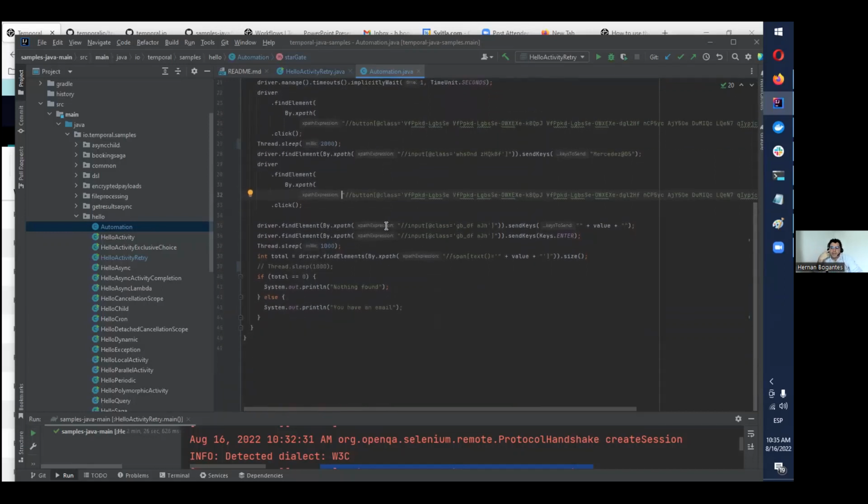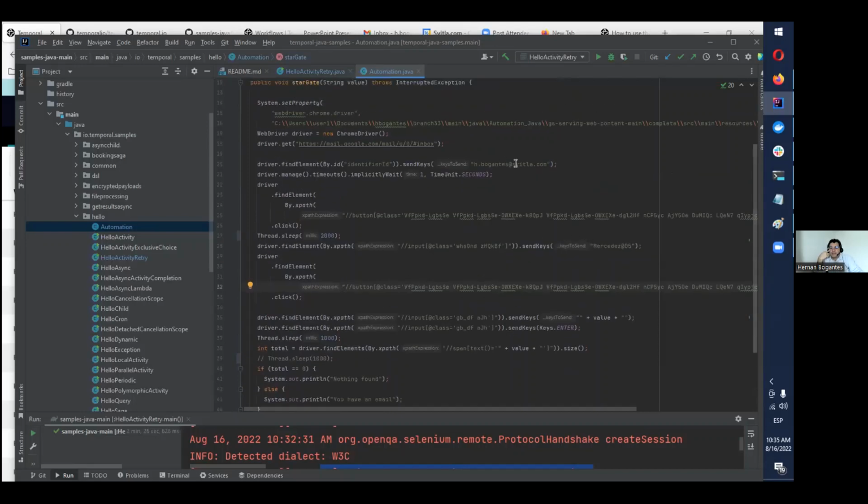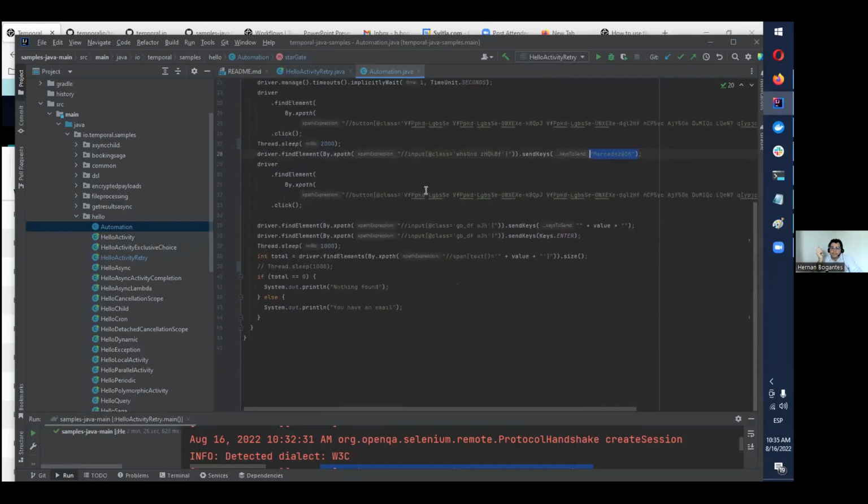Waiting for some time, and then the credentials. Yes, I'm putting credentials in this case. This is the email, and this is the password, etc. So this is basically it.